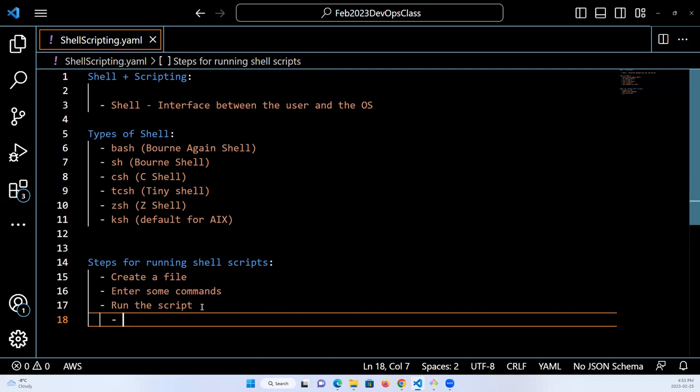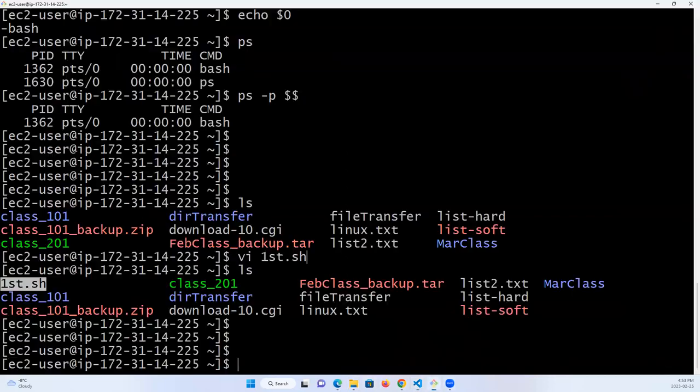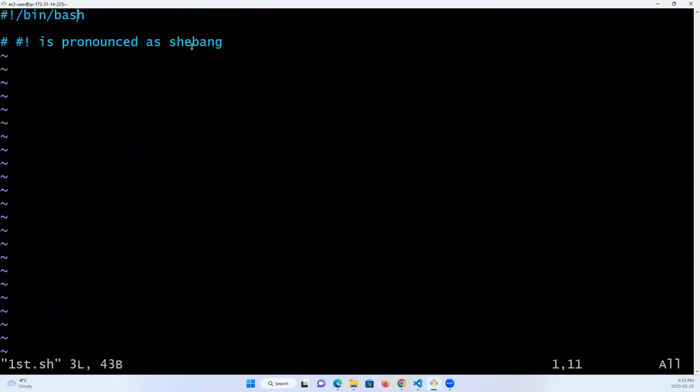There are different ways you can run a shell script. You know what? Let's go ahead and create something. Let's create a script, first.sh. Let's go back to that file, vi into first.sh. Let's come down here. I just want to run a simple shell script. Press i to insert.